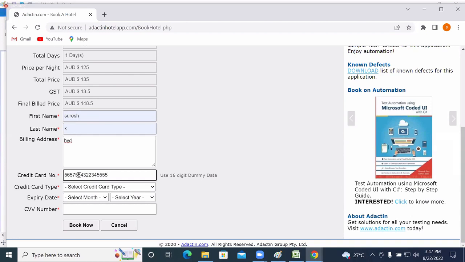Don't test your girlfriend's credit card number also. Suresh sir is not responsible for that. Be very clear while doing the testing here. Okay. Because I'll get complaints also.